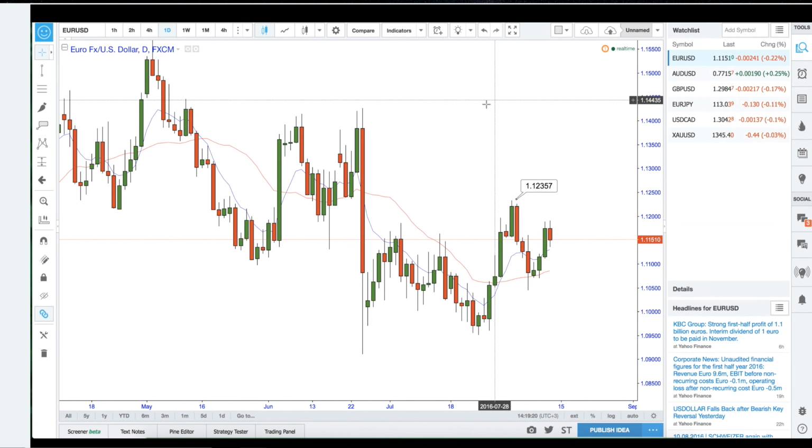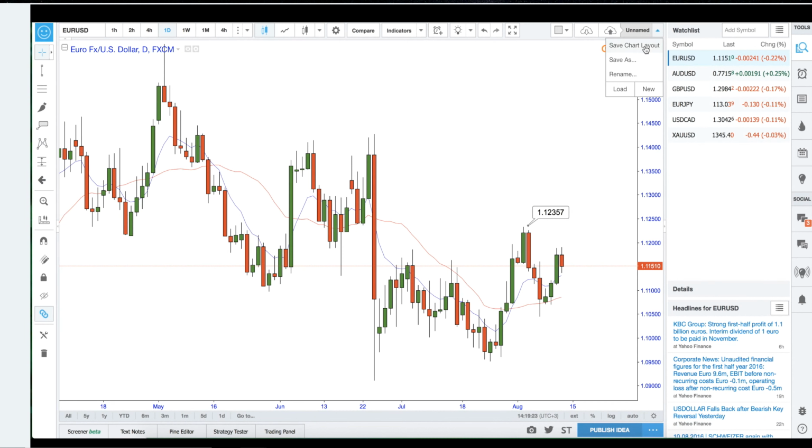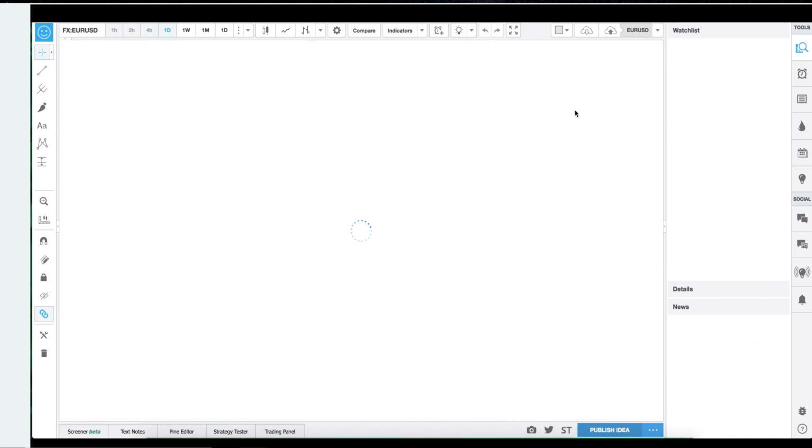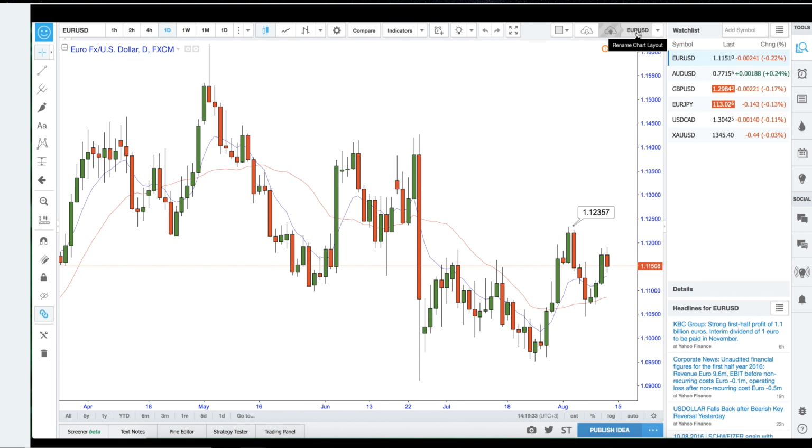So what we can do, once we put the Euro USD on there, we can go here and click Save As Euro USD. Okay, and a new tab will appear. As you can see here, there's the Euro USD.